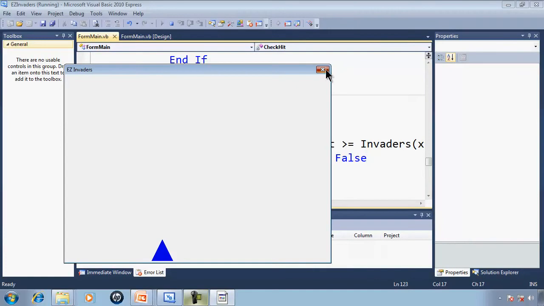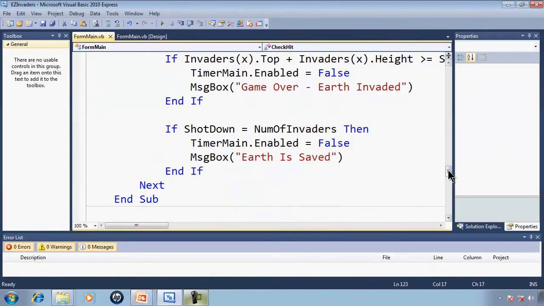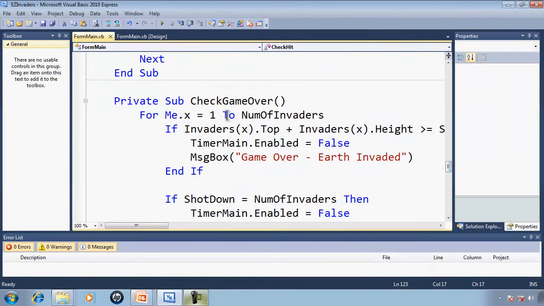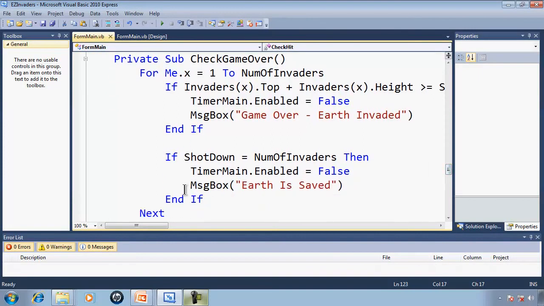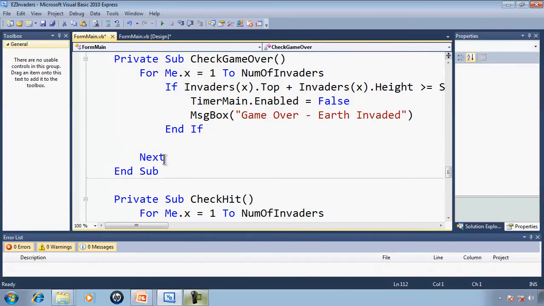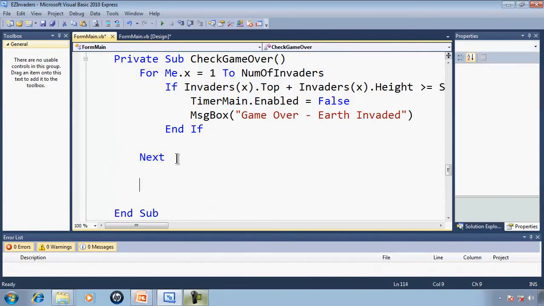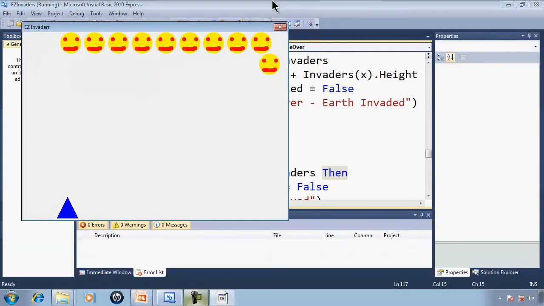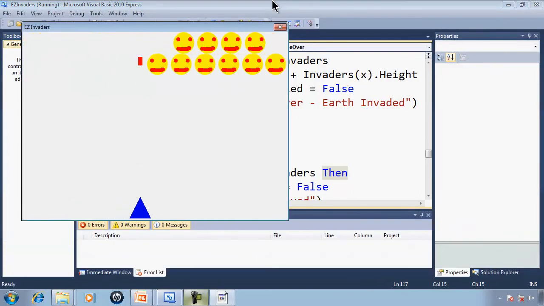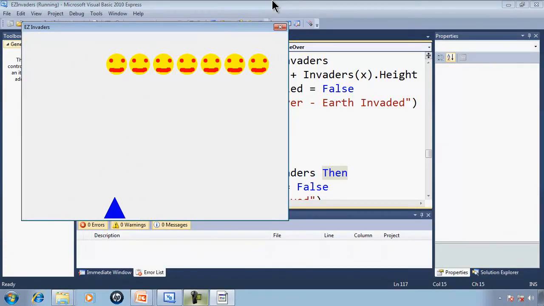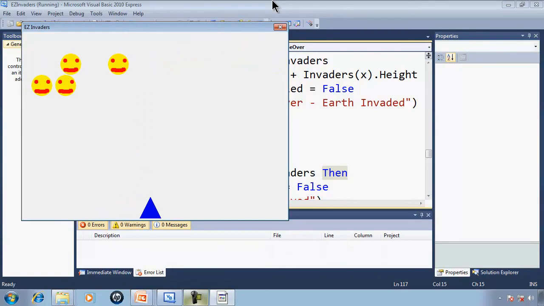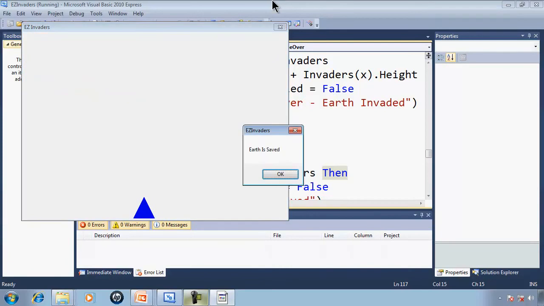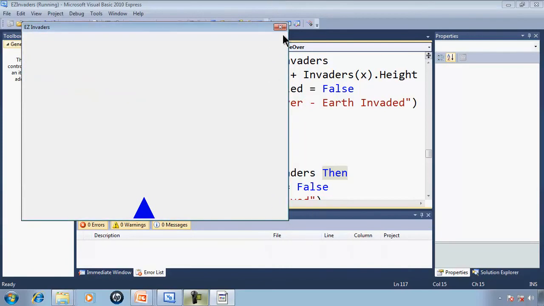It looks like we haven't looped there, so let me go back to check up on this. I see what the problem is. I put the check here under game within the for loop, and I probably should have it out. So I'll go ahead and do that, and now let's try this again. See if that works out better. Earth is saved. Only get one message this time.